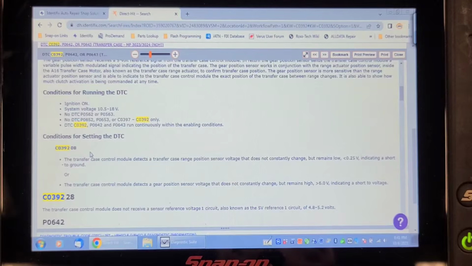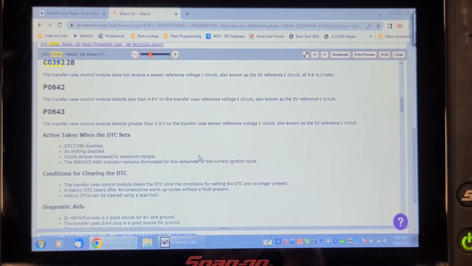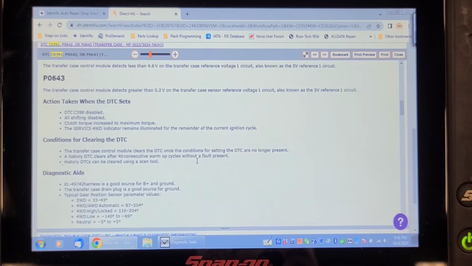The C0392-08 senses the transfer case range position sensor voltage that does not constantly change but remains low at less than 0.25 volts, indicating a short to ground, or a transfer case position sensor voltage that does not constantly change but remains high at greater than 6 volts, indicating a short to voltage. Shifting will be disabled. Clutch torque increased to maximum torque. Service 4-wheel drive indicator message illuminated for the remainder of the current ignition cycle.